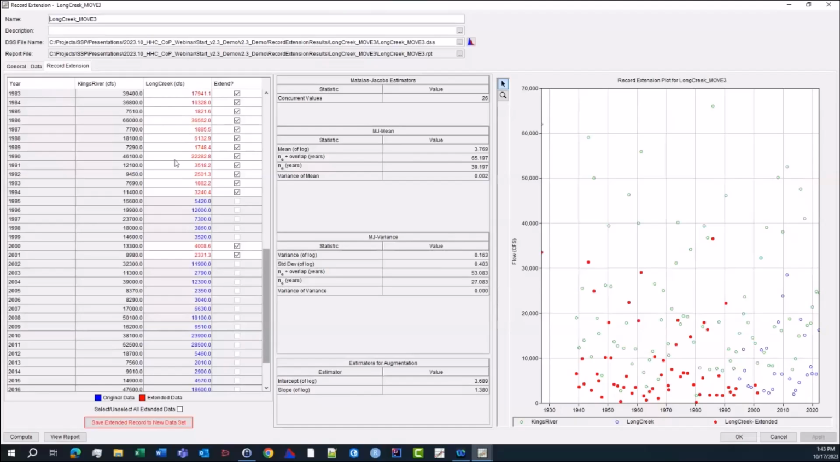So because I selected use the most recent years, SSP is going to very nicely check the 27 most recent years of extended record, right? So I go all the way back to 1970 now. That's pretty sweet.